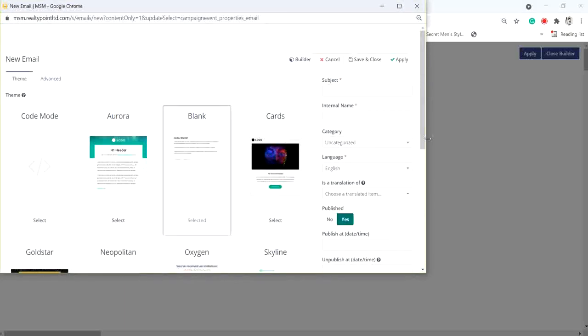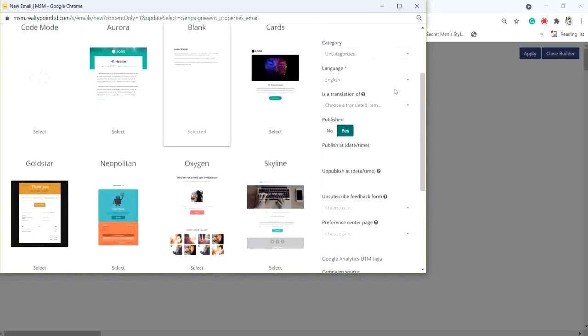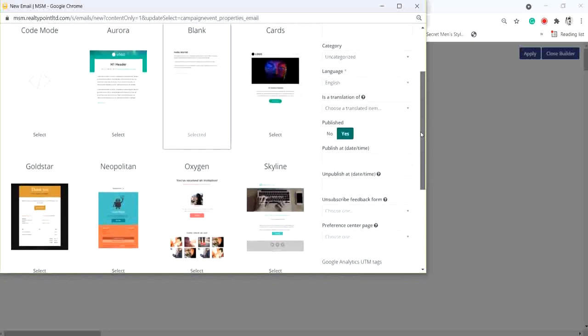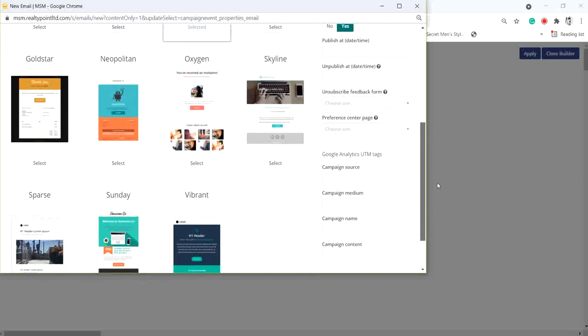Remember what I told you about the outstanding, beautiful templates MSM has? Yes, these are the templates. All beautiful, all powerful templates. We have this Aurora, Blank, Coral, all these beautiful templates which you can just easily edit for your own good. You understand? I actually love all these templates.